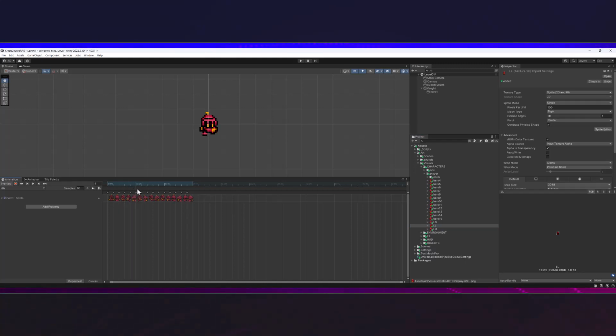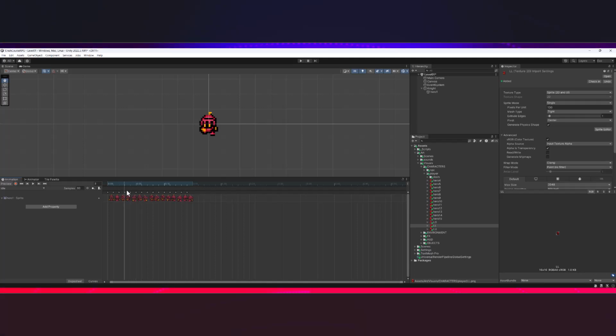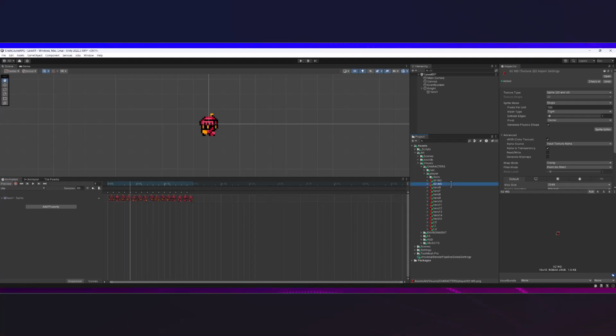I'm assuming this is a walk. This is part of the walk, I guess, so we'll do walk down, or 0, 1 walk down. I'm just going to copy that name. And then I'm assuming this is 0, 2 walk down. And then 3 walk down. Oops.